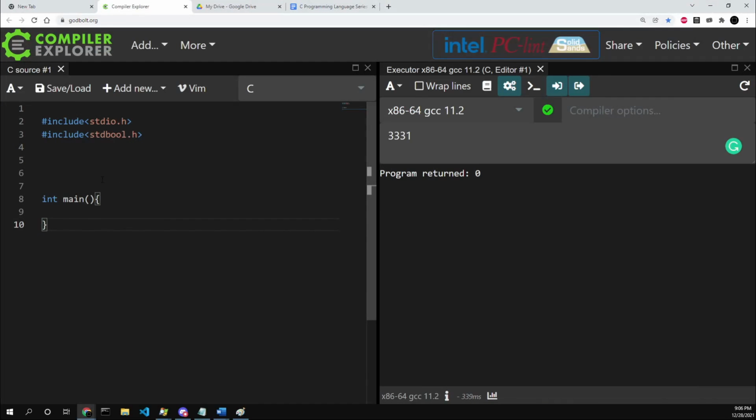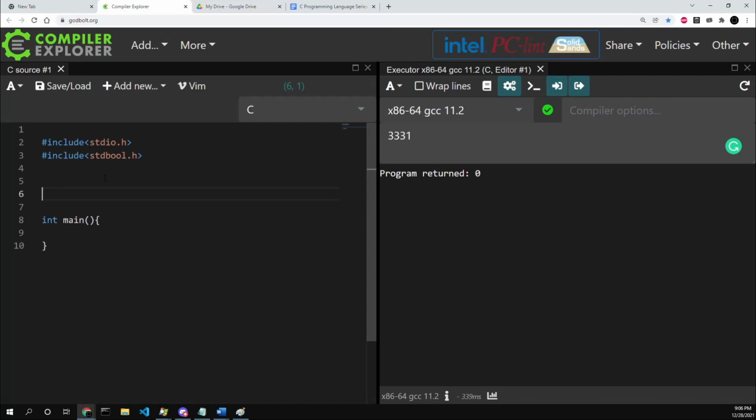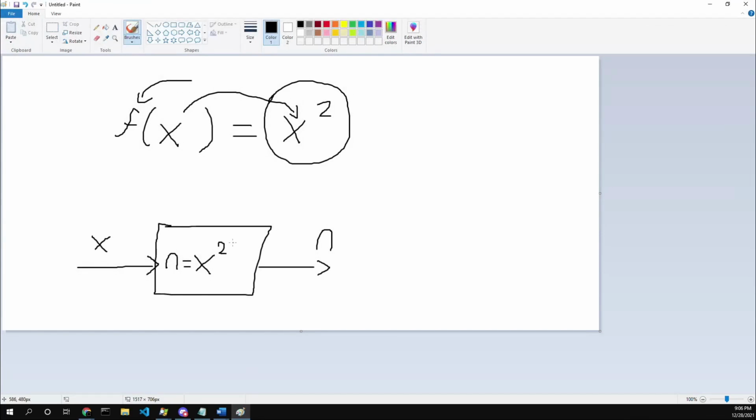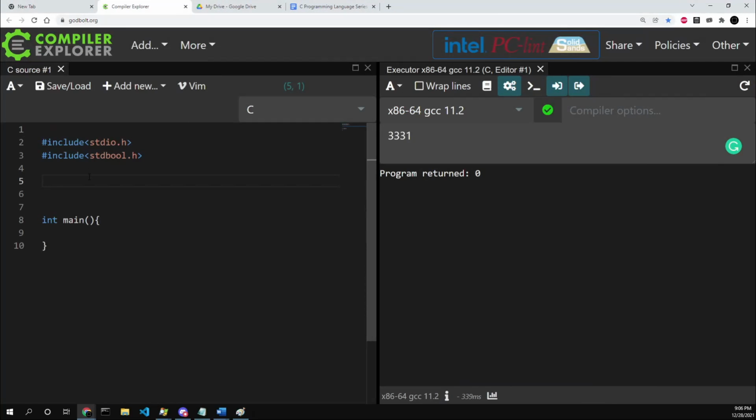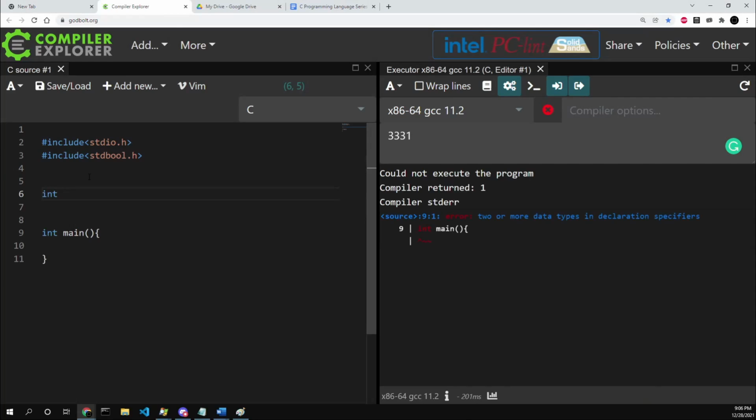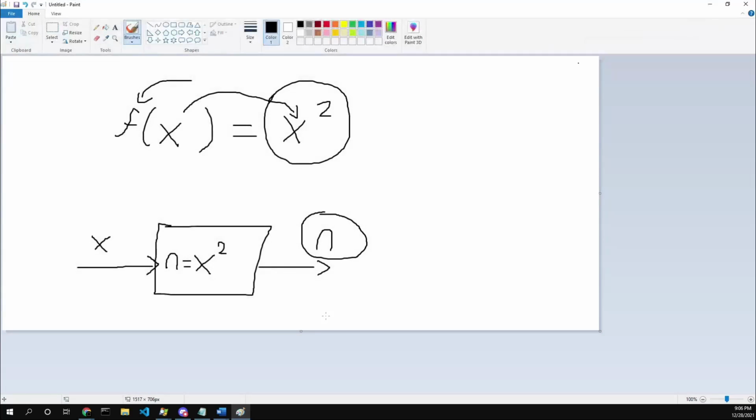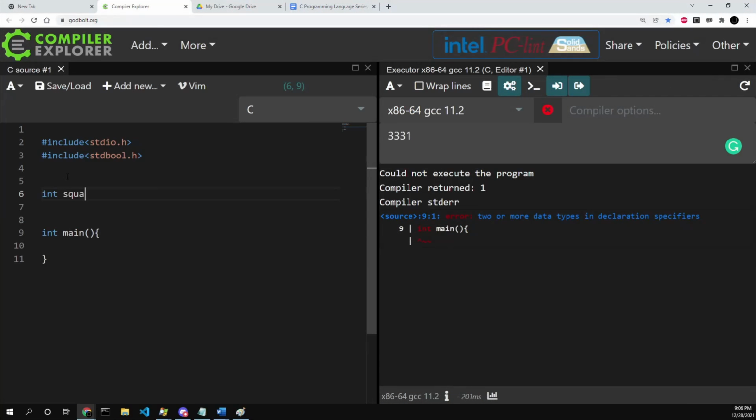So let's take a look at our nice x squared function. The first part of a function declaration is the return type. The return type is actually the type of whatever variable is coming out of this. So what's actually coming out of our square function is an int. So we're only going to be doing integer squares. So int, and then the function name. We're going to call our function square because we're squaring something.